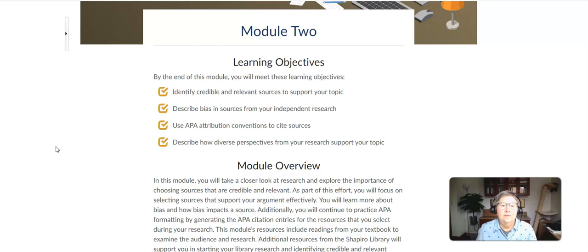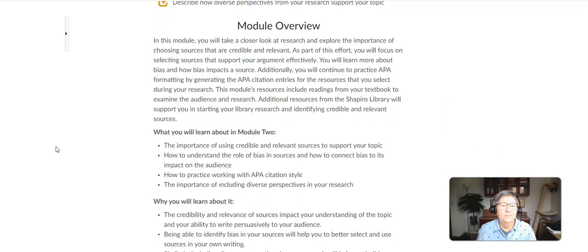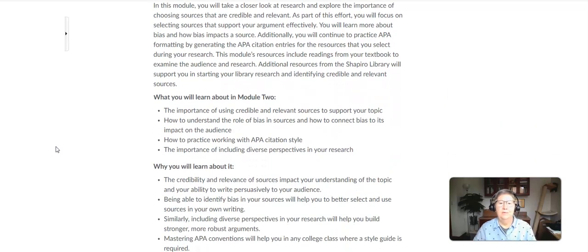First of all, let's take a look at what you will learn about in Module 2. The importance of using credible and relevant resources to support your topic, how to understand the role of bias in sources and how to connect bias to its impact on the audience, how to practice working with APA citation style, and the importance of including diverse perspectives in your research.